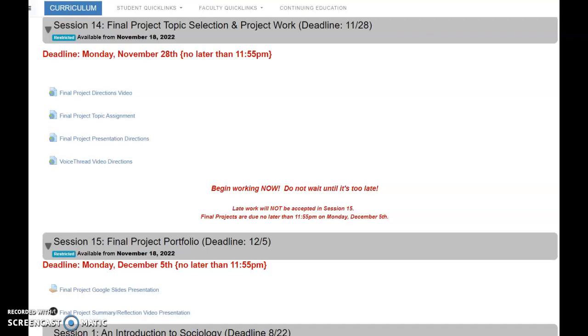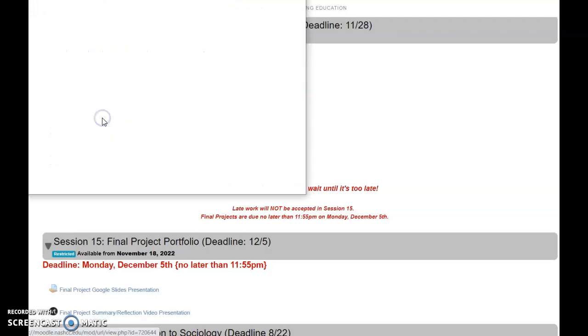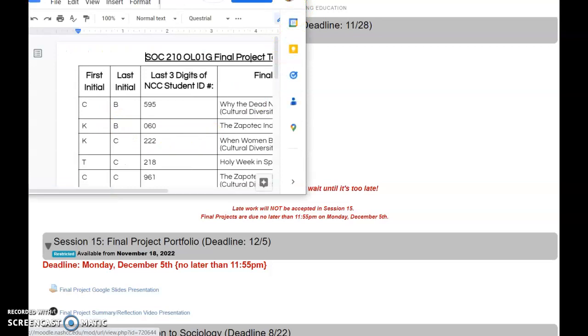Every student in the class has been assigned a specific global topic for your final project. The link in session 14 Final Project Topic Assignment is where you will go to figure out what you have been assigned. When you access this document, you are going to see a first initial and last initial column beside a last 3 digit of your NCC student ID number column. This is how you figure out who you are.